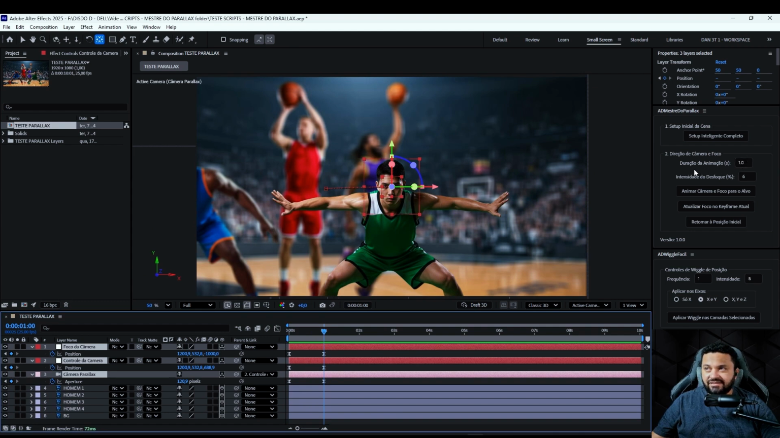This is in seconds, animation duration per second, and the default here is 1 second, right? But if you want a slower animation, you just increase this number here to 2, 3, whatever number you think is best, right? The blur intensity, as you can see, the background is blurred. The blur intensity is set to 6, right?